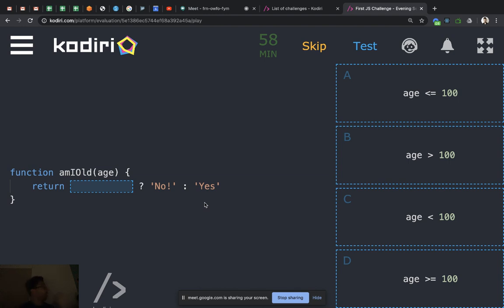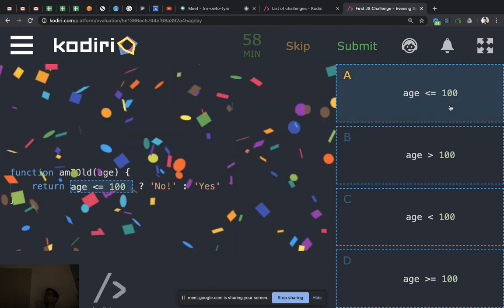Oh, that's a really good question. First of all, let's solve the problem, and then let's explain the question mark. So, Declan, you said D. Do you still agree on that? No. You changed your mind? It's less than or equal to. So if the age is less than or equal to 100, you're not old. If you are above 100 years old, you're getting old. So should we mark it? Confetti time. Yes, that's the right answer.